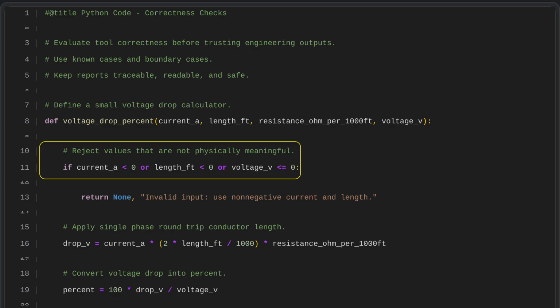The code first checks that the inputs make physical sense. Current and length must not be negative, and voltage must be positive. If any value fails these checks, it returns an invalid input result. This prevents the function from using unrealistic values in its calculations.